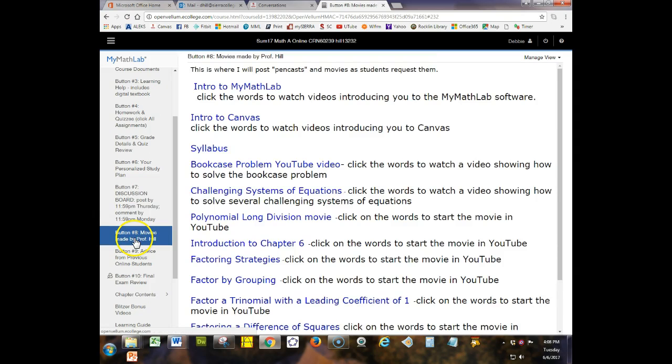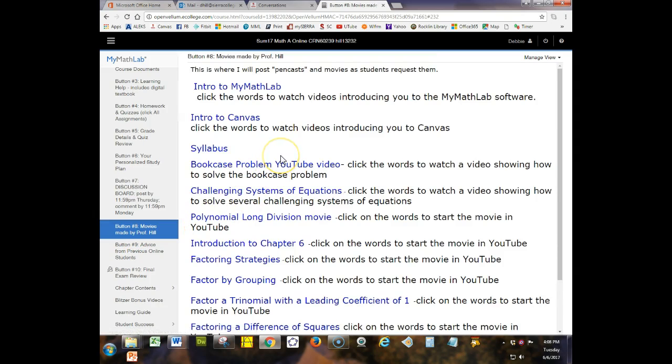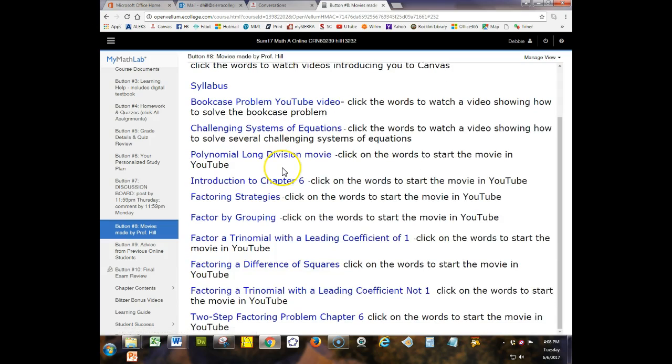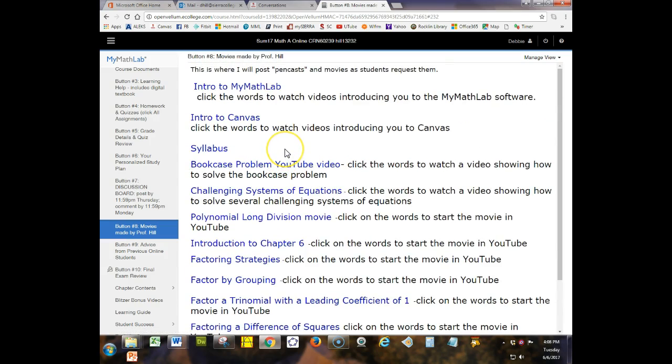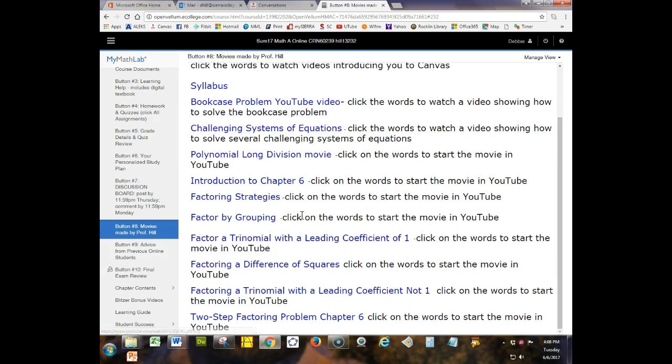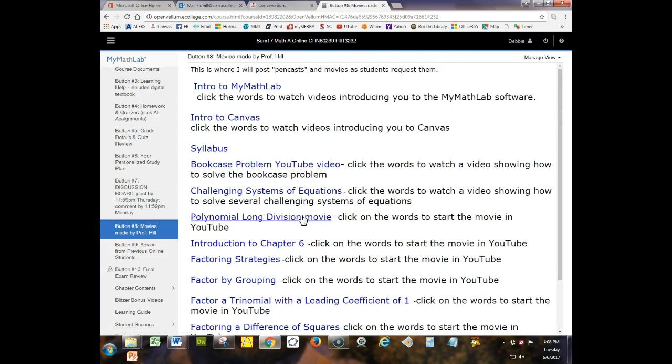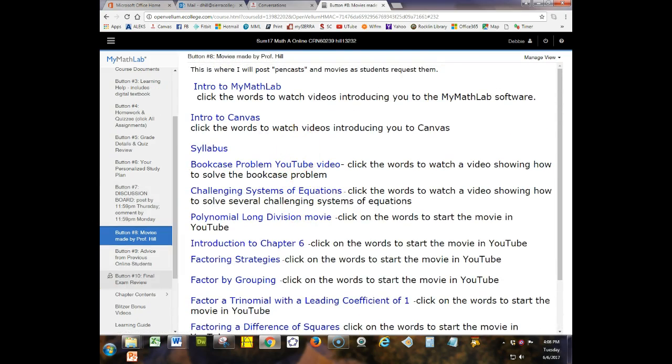Here's button number 8. These are movies that I've already made, and I will add movies as students ask me questions. So come here and look and see if there's a movie, The Bookcase Problem. I got so many people asking me about the bookcase problem that I just made a YouTube video and posted it here. And some challenging systems of equations and polynomial long division. So I've already made some movies for some of the tougher topics. So you might want to come here and check them out.